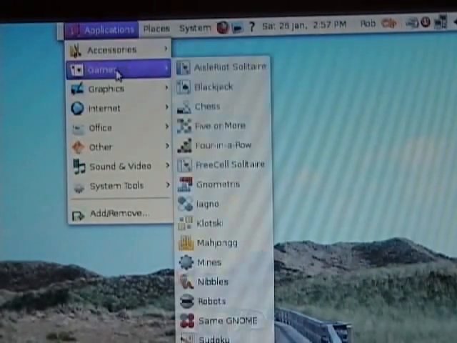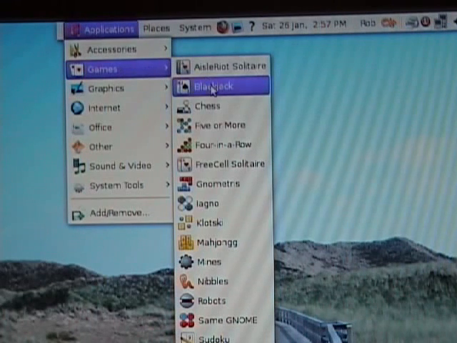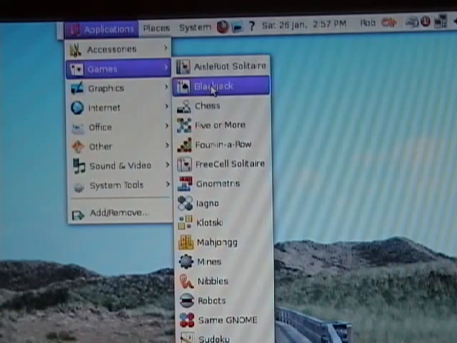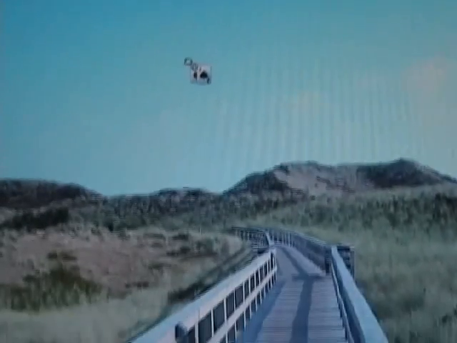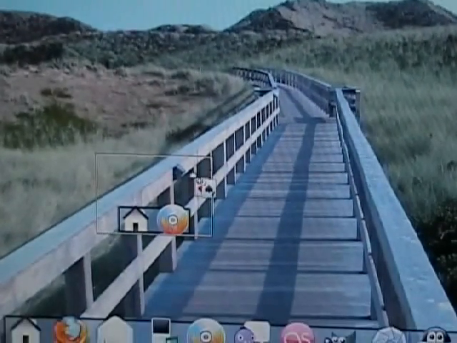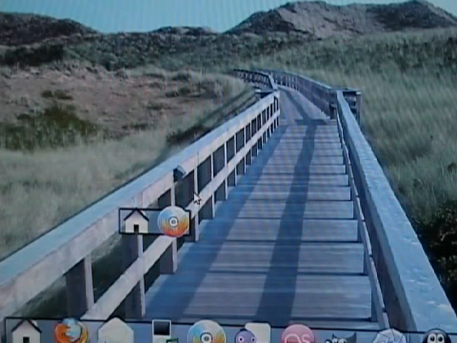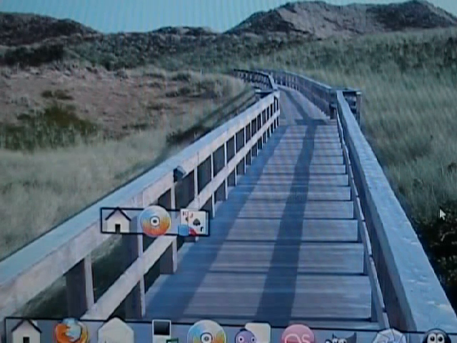Let's add, let's say, a game. We want to add blackjack. So just hover over it till it's highlighted. I call it a normal click. So you left click, hold, drag it down, and once you see that little square appear around your desklet there, or what you want to call a launcher, let go, and there it is.